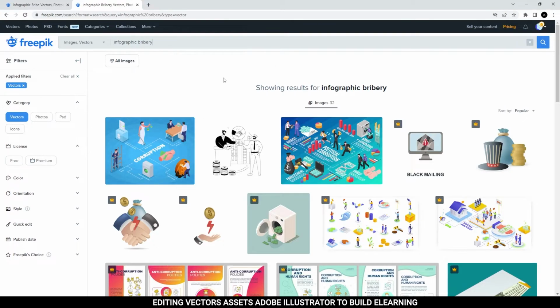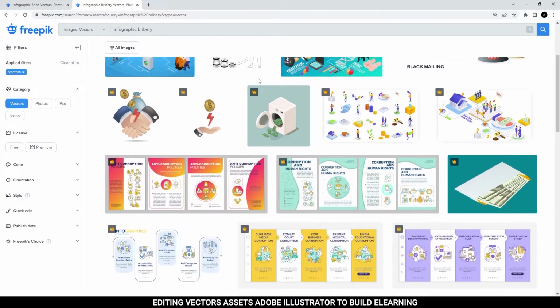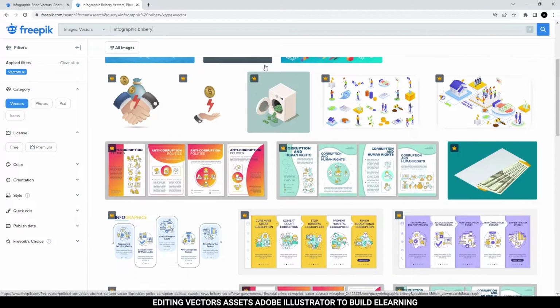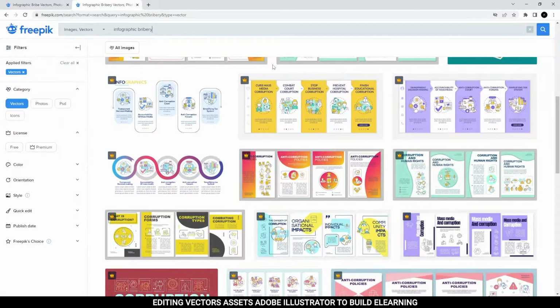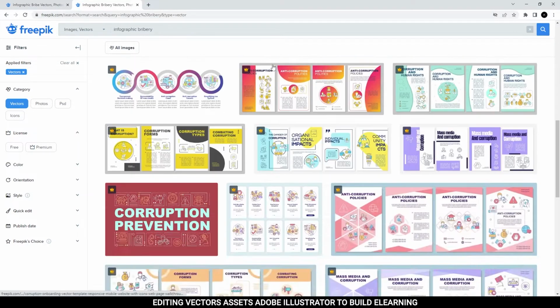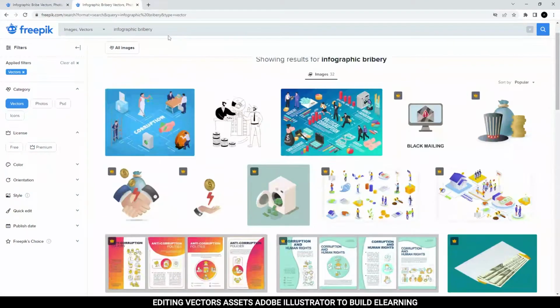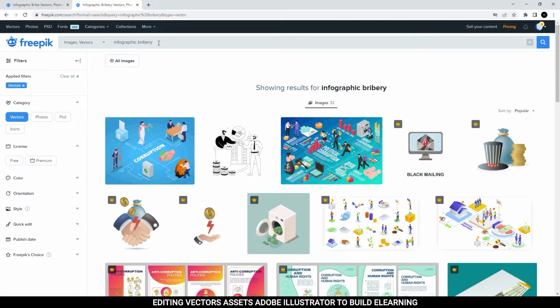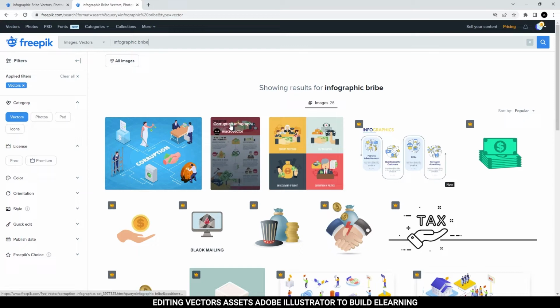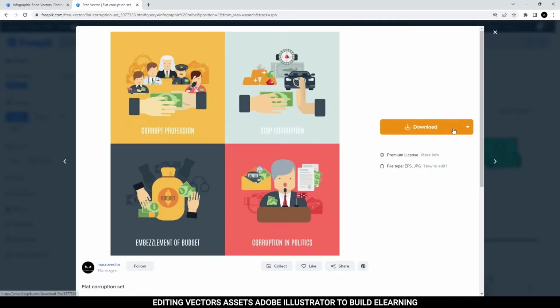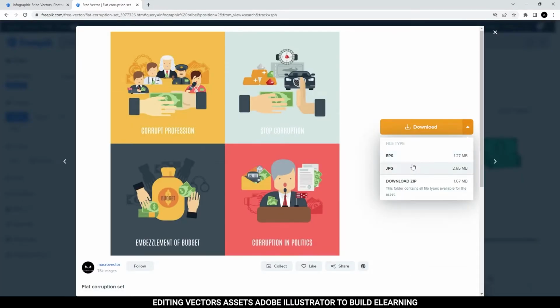And here I am searching again. Scrolling down, I don't think the results really changed, but I don't realize it until after. From here, I changed my keyword to just bribe. Here I found one. Go to the drop down and I download just the EPS or the AI file.